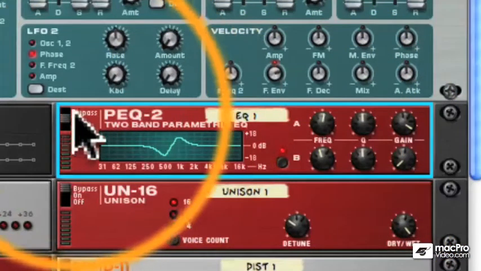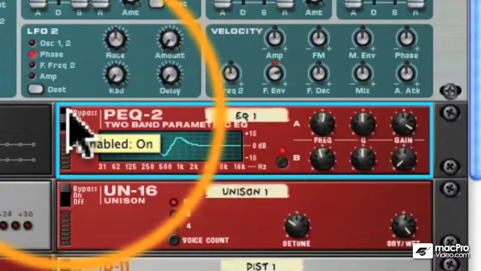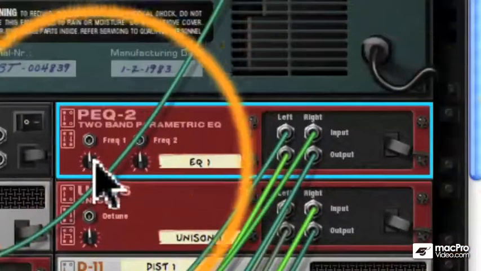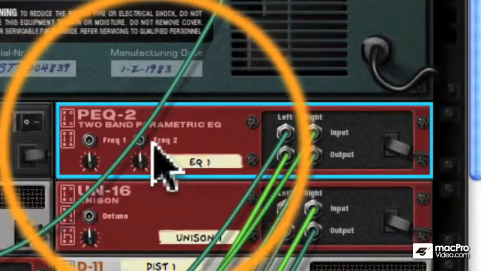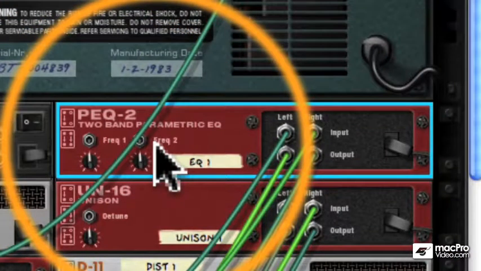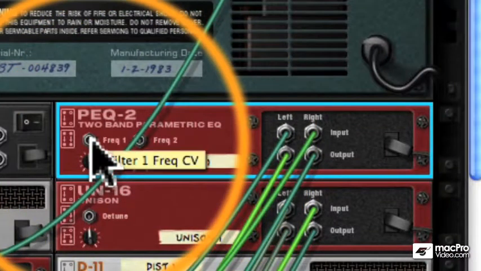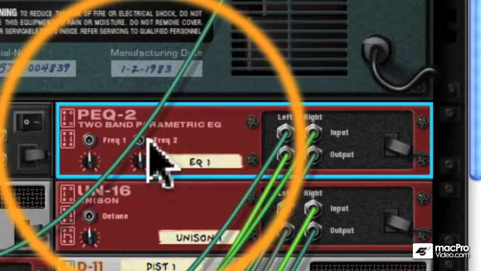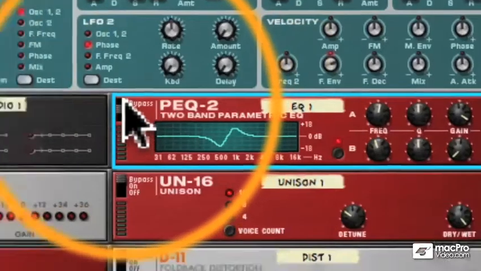And like all of our effects, certain parameters can be automated. In this case, we can automate either frequency 1 or frequency 2 or both, and this allows us to do things like frequency sweeps, which are very easy to do if you hook a Matrix, for example, to the PEQ2.